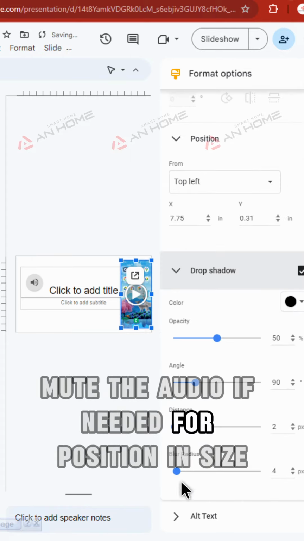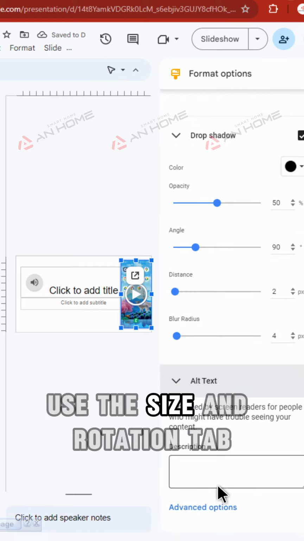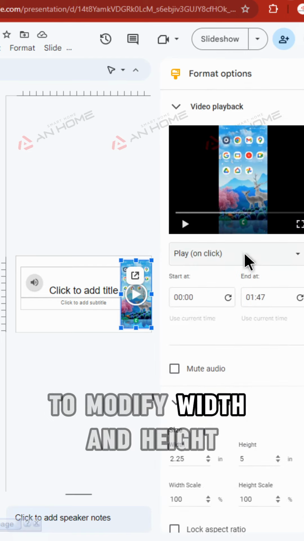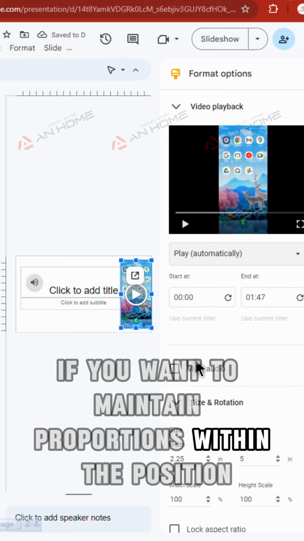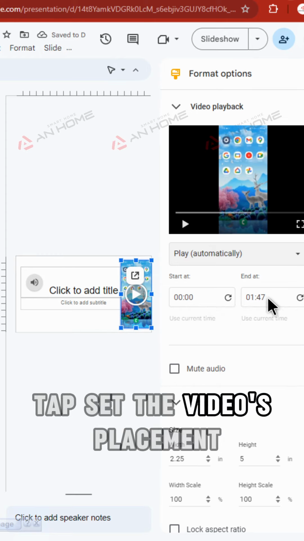4. Position and size. Use the Size and Rotation tab to modify width and height. Lock the aspect ratio if you want to maintain proportions. Within the Position tab, set the video's placement.